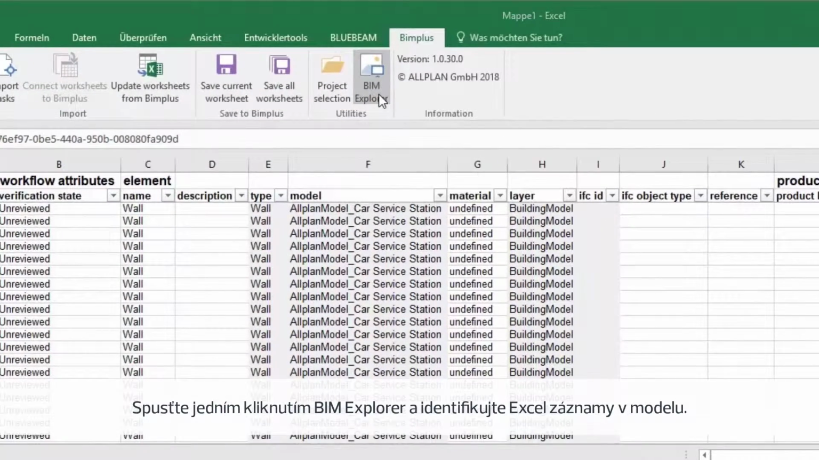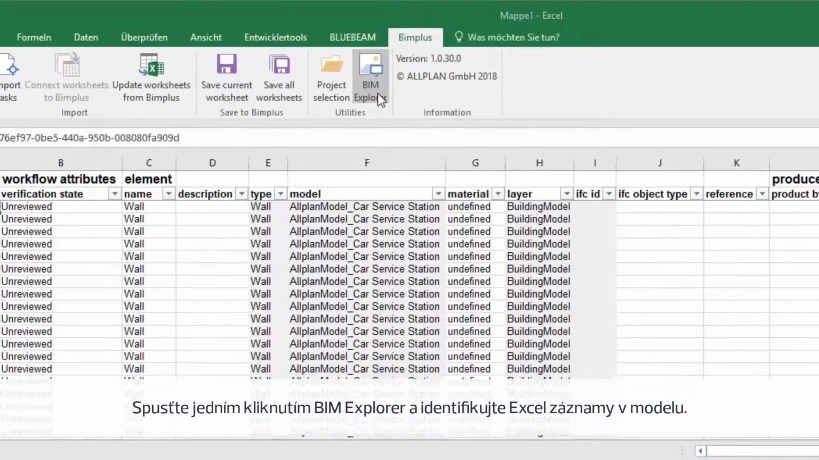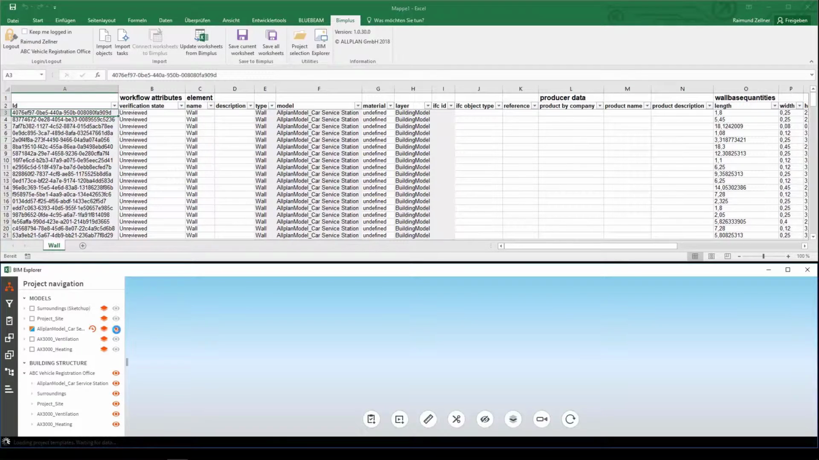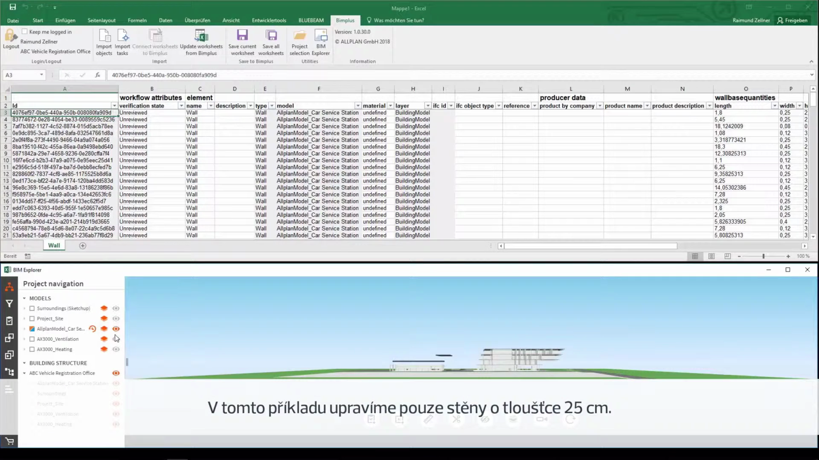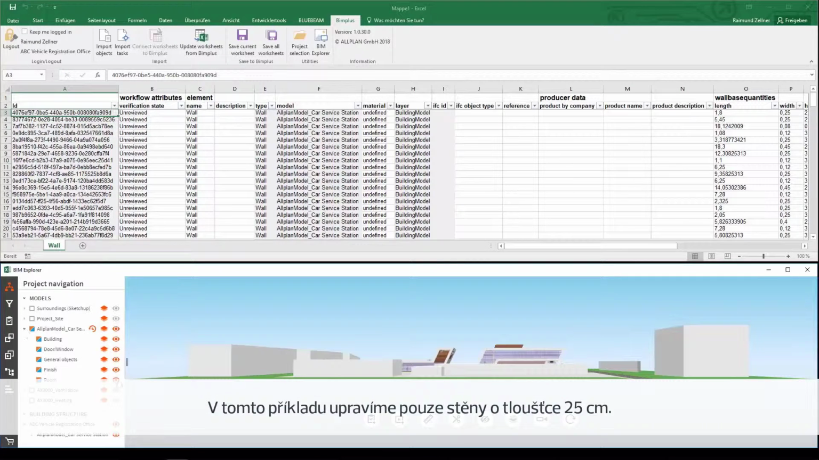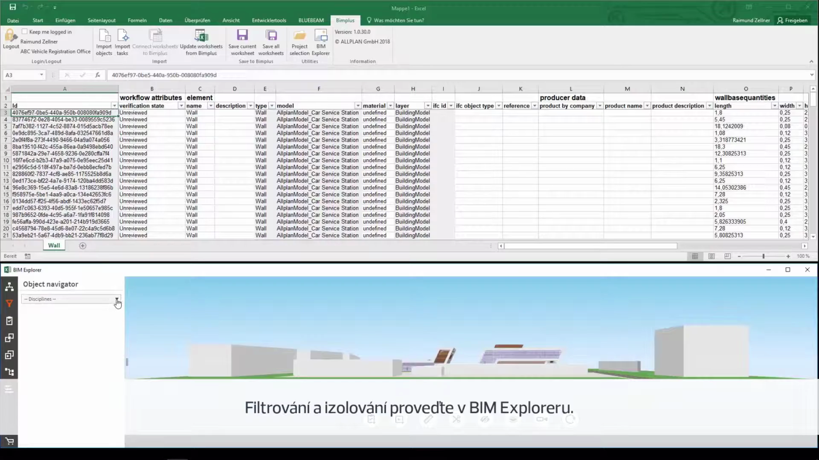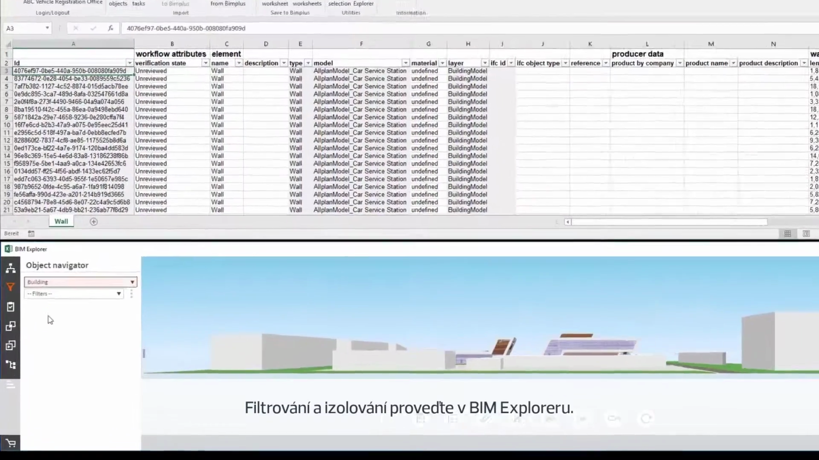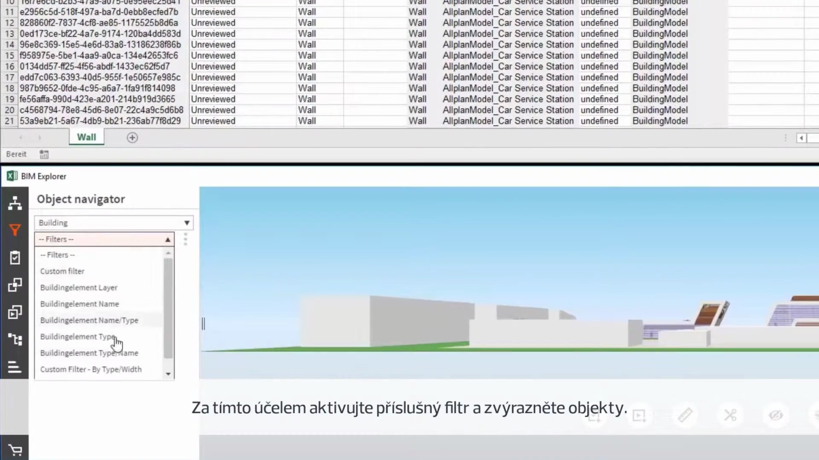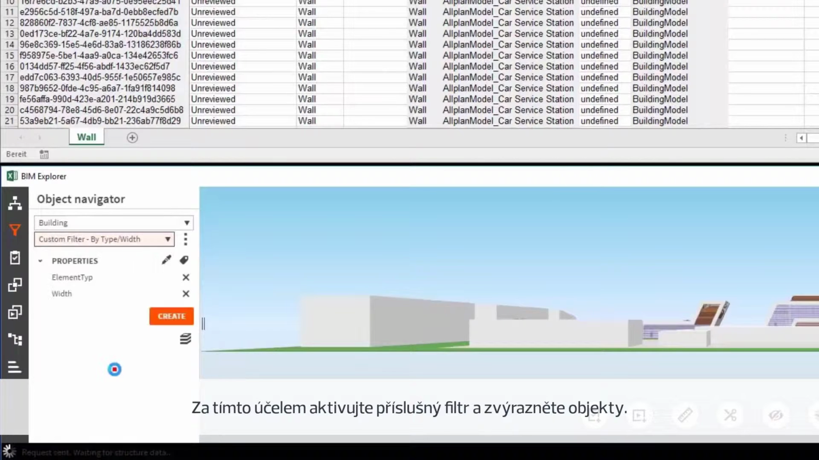Click to start the BIM Explorer to identify the Excel entries in the model. In this example, we will only edit walls with a wall thickness of 25 centimeters. Filter and isolate them in the BIM Explorer. To do this, activate the appropriate filters and highlight the objects.